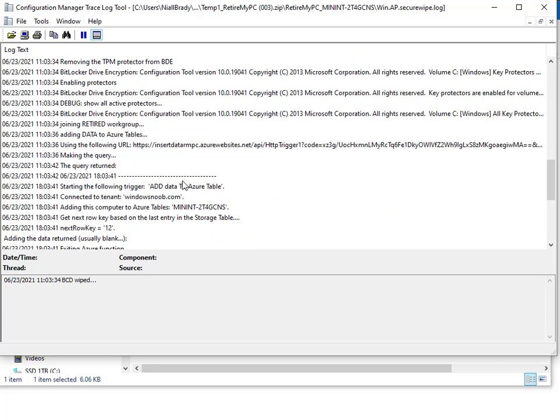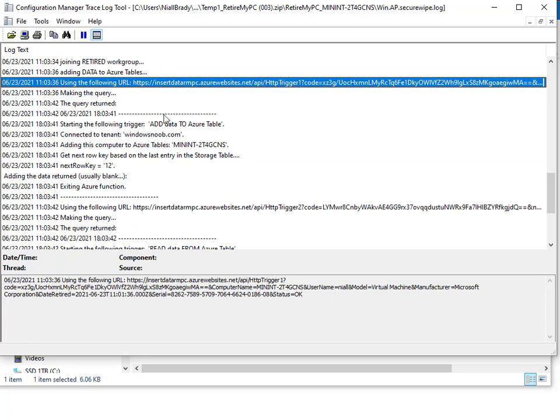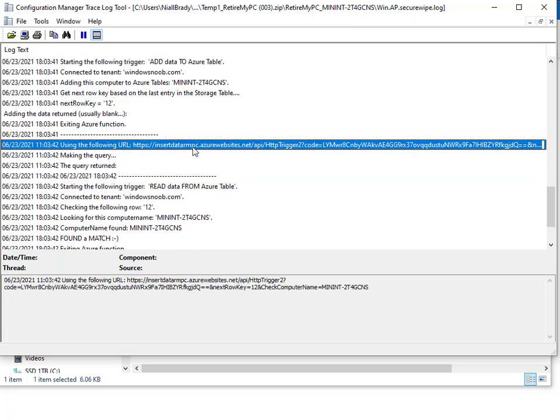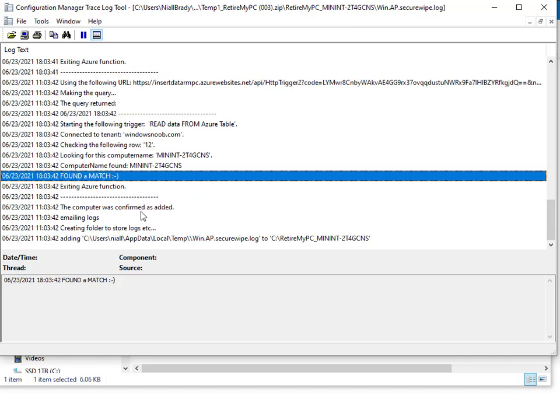right? Then some triggers are used in Azure to store this information in Azure. It's then verified with another trigger. And once there is a match found, it confirms that the device is added and emails the logs, which we're just looking at right now.